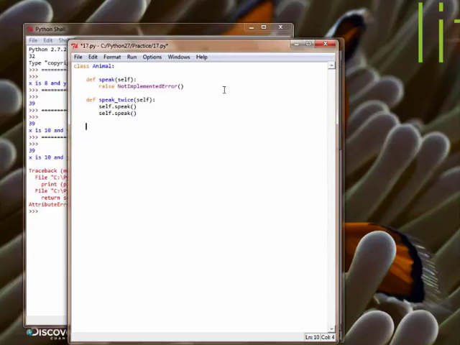Alright, so the next thing, let's have a new class, and I'm calling this class Dog, and in brackets I'm going to write Animal. So Dog is now a subclass of Animal, or the Dog class extends the Animal class. So the advantage is that in the Dog class I don't have to implement the speak and speak twice functions again, because these are already part of a general animal. A generic animal can speak twice.